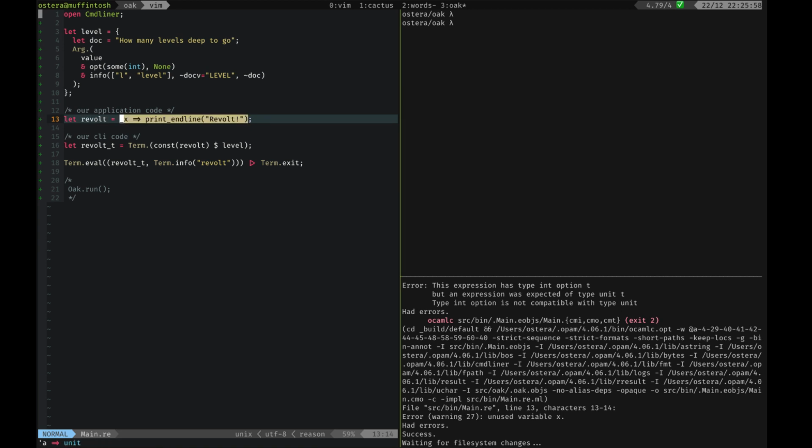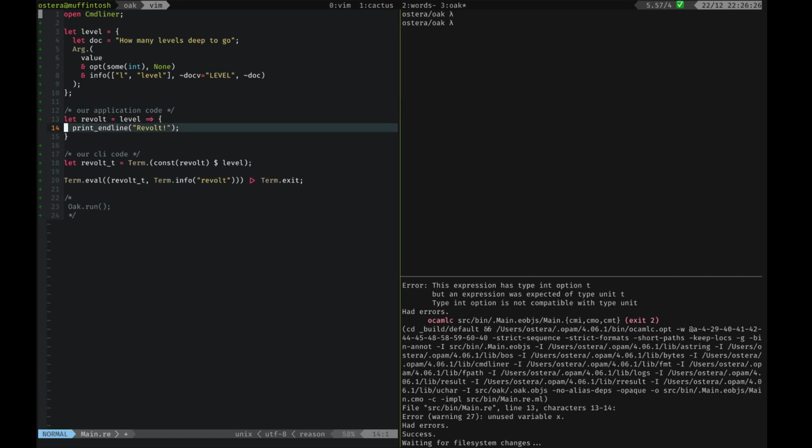okay, it doesn't know. It no longer is the unit type, it now is a value that represents whatever level will be. So none if there is no level passed in, or some and then a number that will be the level. In other words, if we get level here, then we can say hello revolt, your level is, and then we can just print the level here.